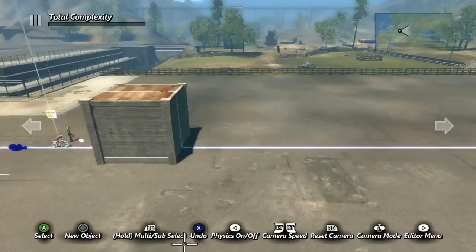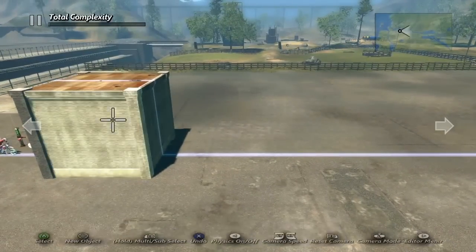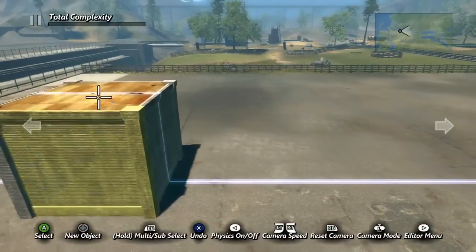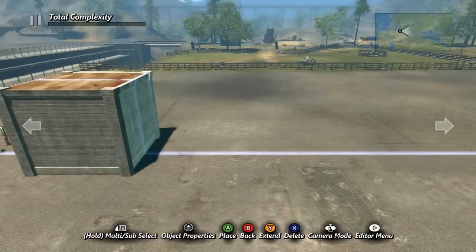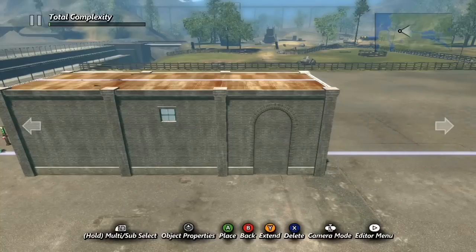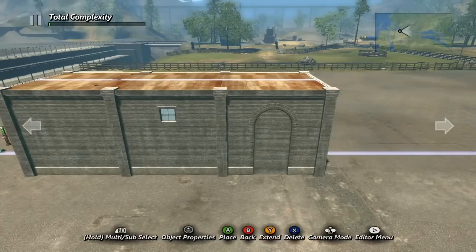You'll notice once you place the seed, you can no longer select the whole thing and move it. You can only select individual parts. To make the building bigger, select the wall and hit Y. The building is now one block bigger. Hitting X will delete the new block.